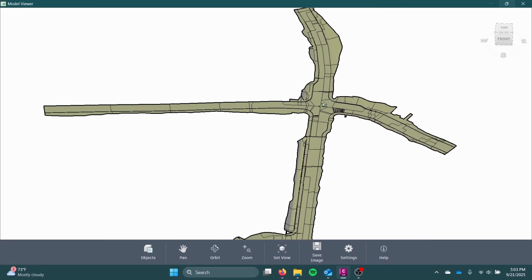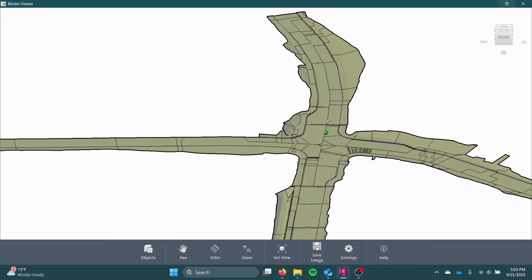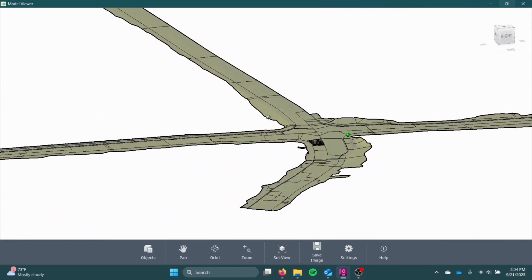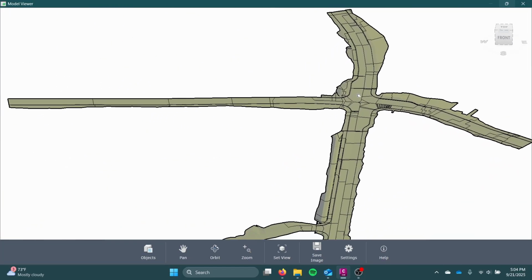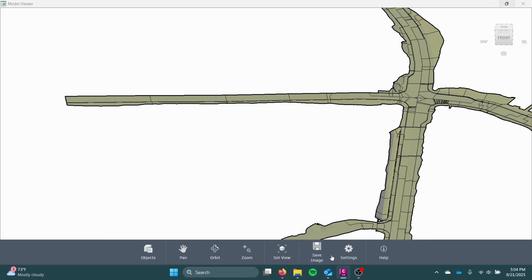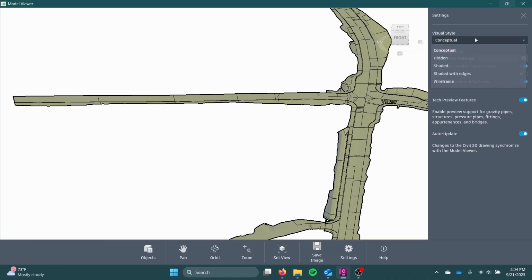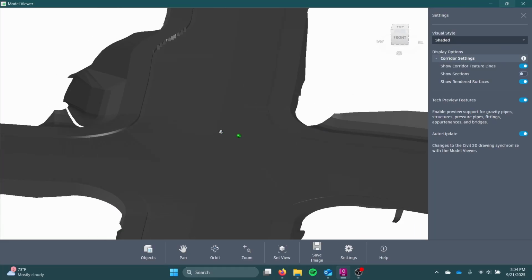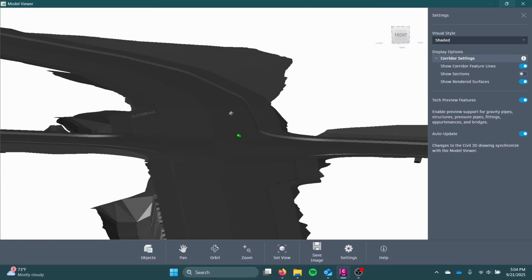So you can see this doesn't have all of those layer styles in it, but it does have all of the elevation data, which is helpful whenever you need it. It might be easier to see it as just a shaded blob like this, right? You can see that all here.